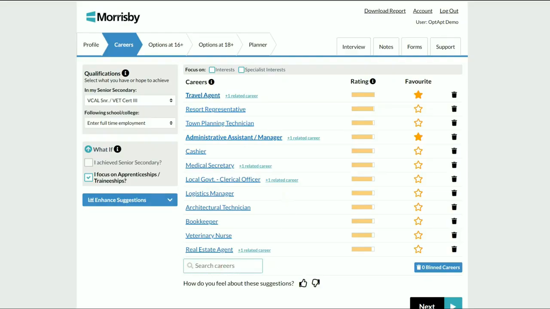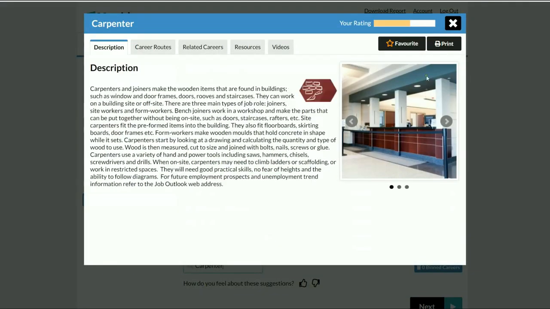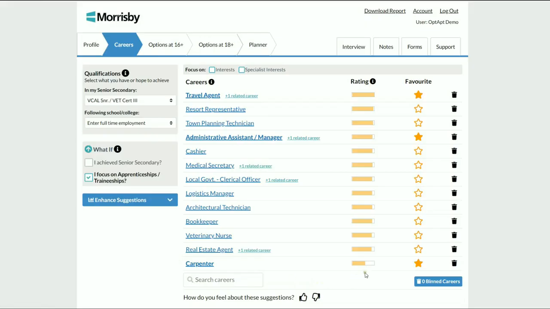So let's say they always wanted to be a carpenter, for example. You can put this in, select it, and if you favourite it and close, you'll see, but it's not a particularly good match based on their interests.